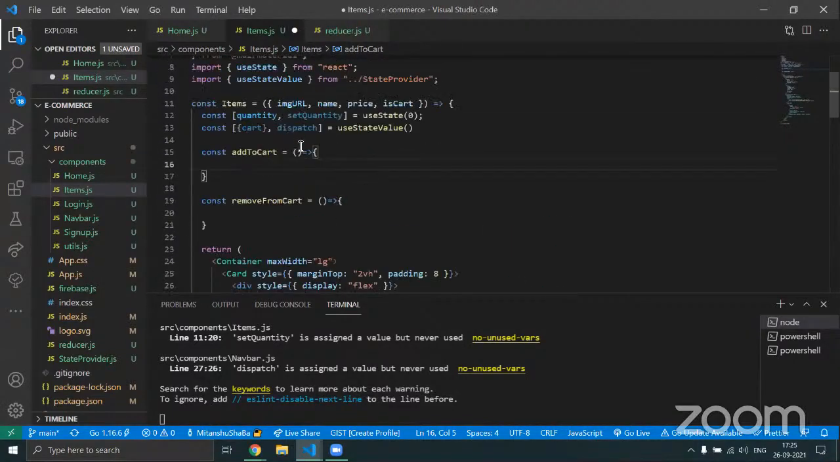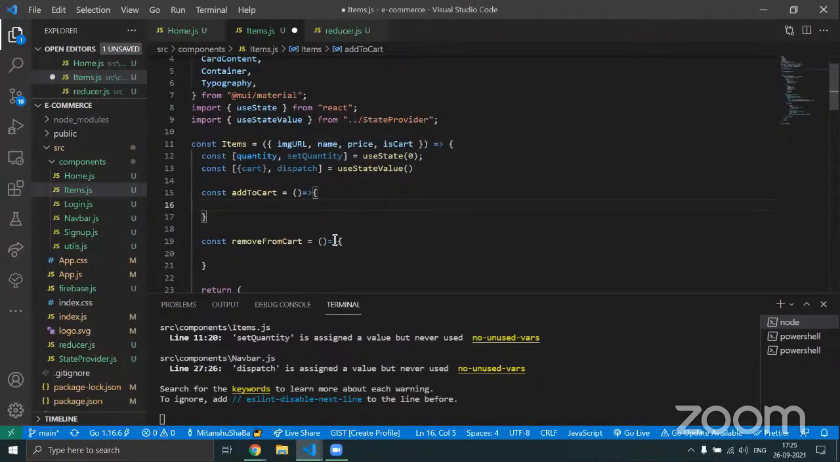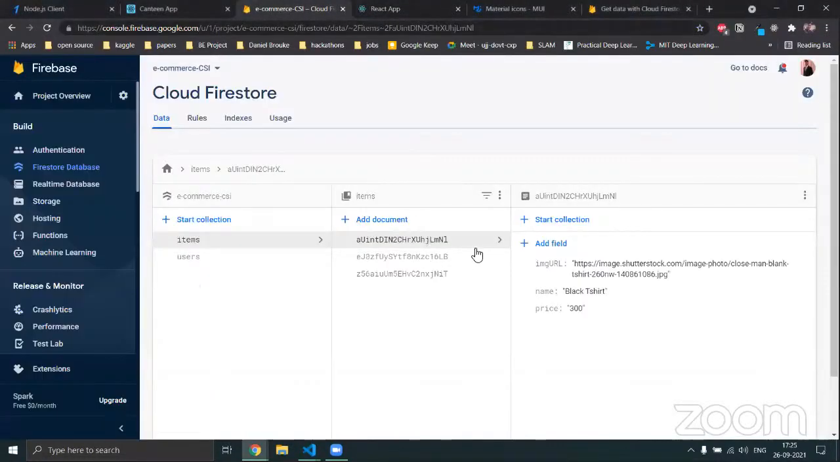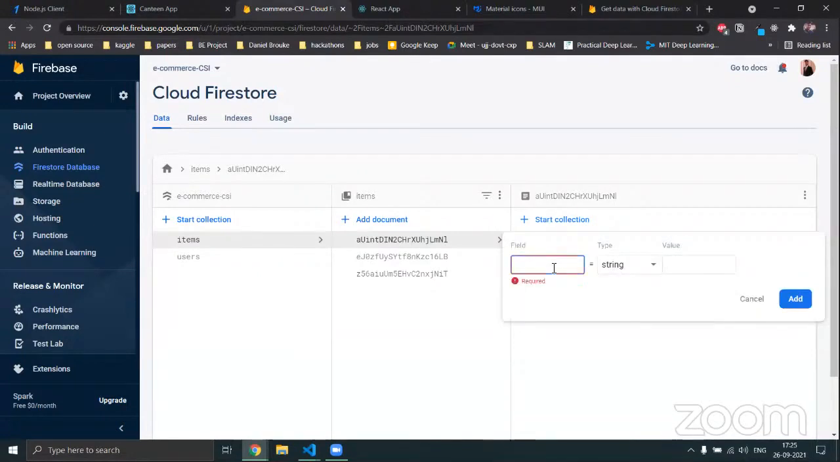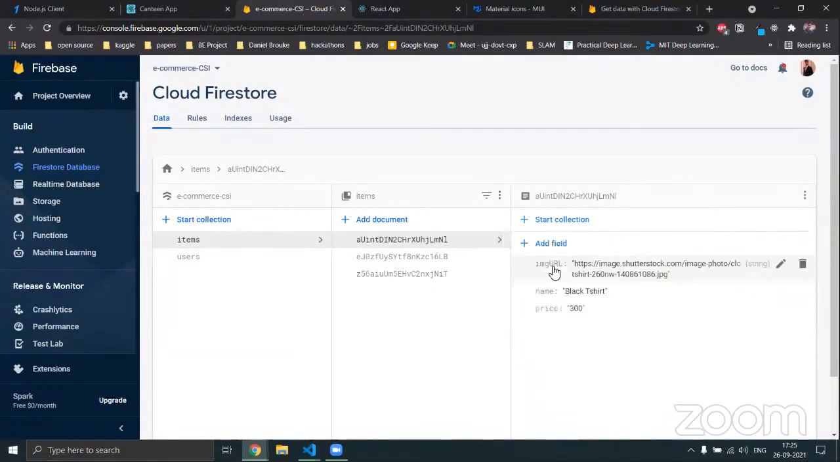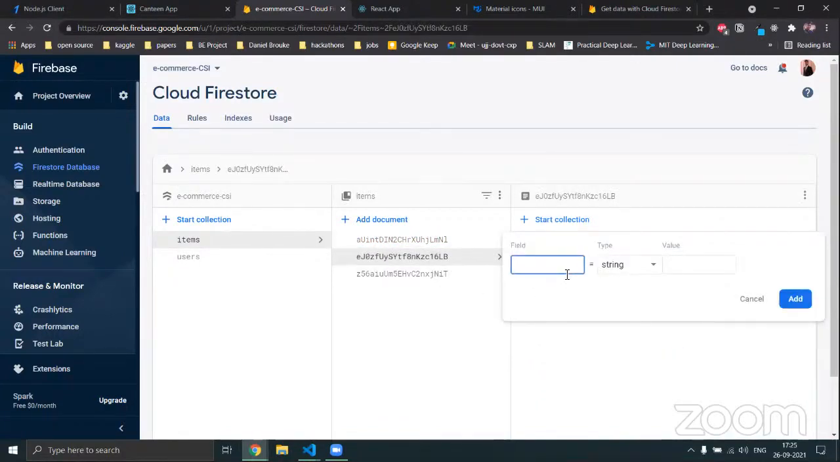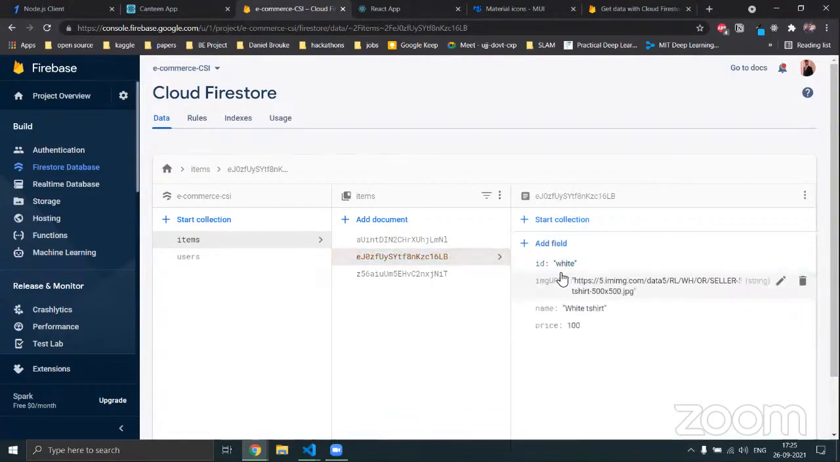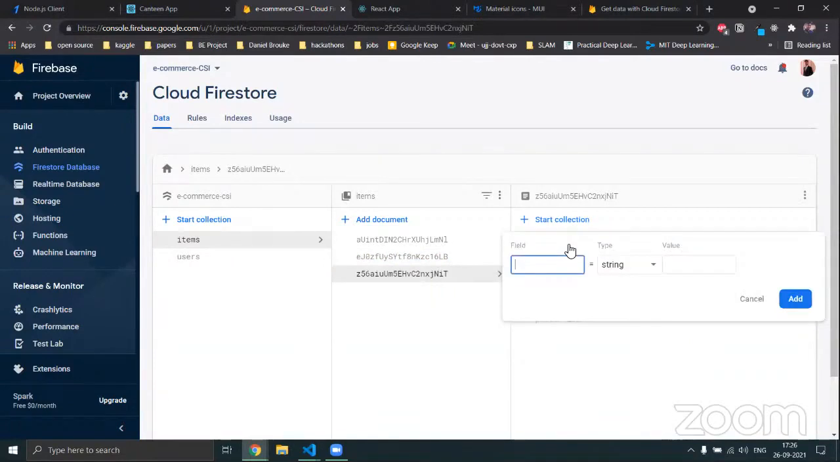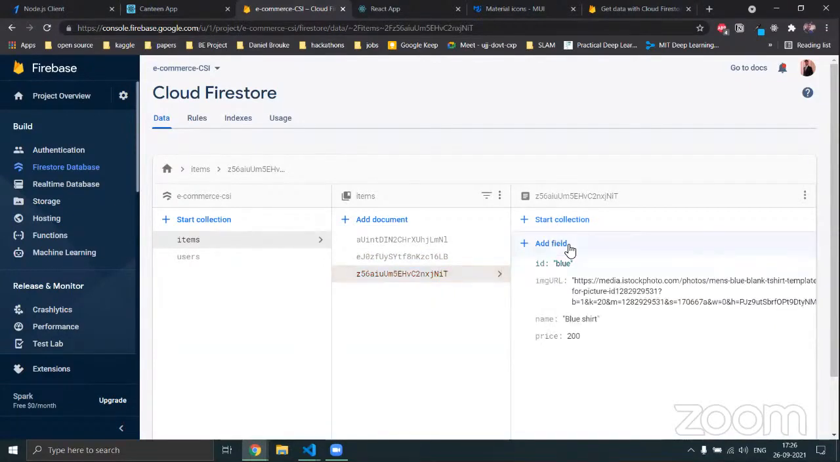And for that, what we need to do is add another field into our database. Instead of name, we'll add another field called ID: ID black, ID white, ID blue. You can use these IDs also, that's okay if you want, but I think this is easier to understand, so I'll be going with this.